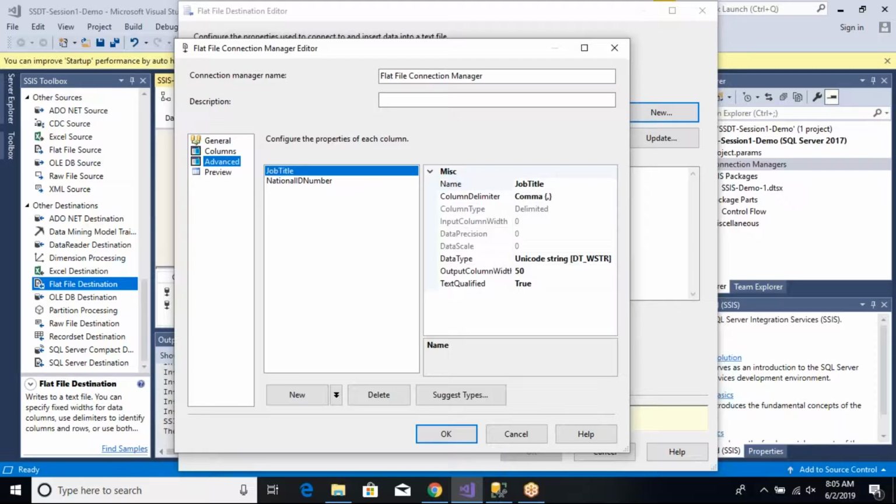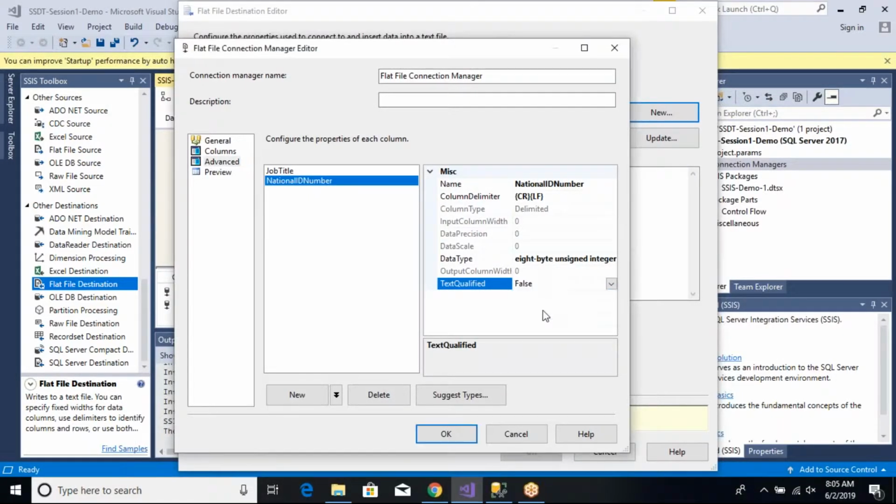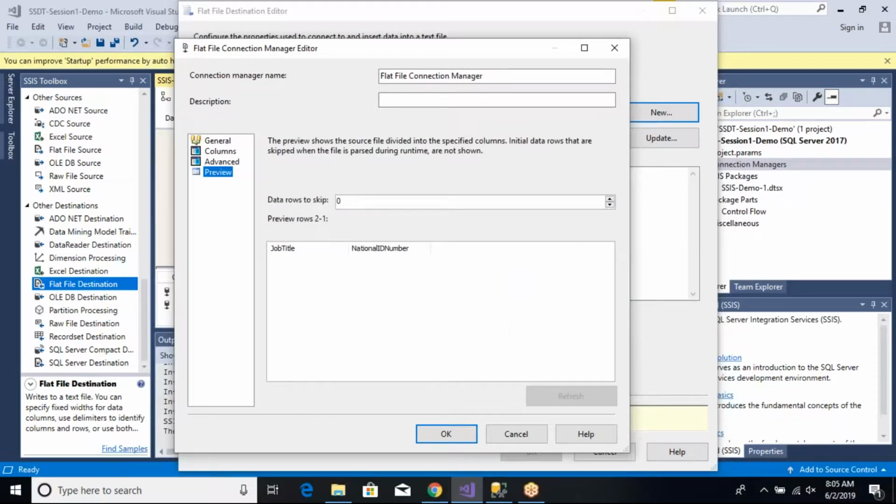Then you have some advanced properties. You can define your input column width, your data precision, your data scale, your data type, your output column width. So if you're expecting greater than 50, you can specify it as more than 50 and so on. You can define this as false or true, whatever you want. So for each column, you can define it. Let's put it as false and see what happens. Then you can preview. Data rows to skip 0. All right, so there's nothing to preview. Job title, national ID number. This is how it would look. Let's say okay.